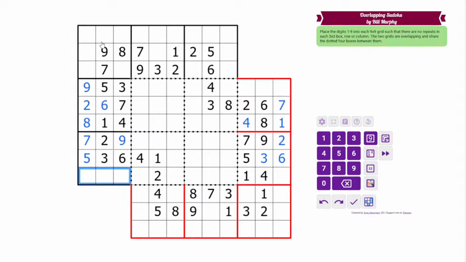Let's see. We're missing 4. We're missing 8 in these cells, and can't place an 8 in either of these. So these are 1, 4 in this order, and this is 8. And now here we need 5, 3, 9. So 5 there. 9 there, and 3 there. So that's the rows done.